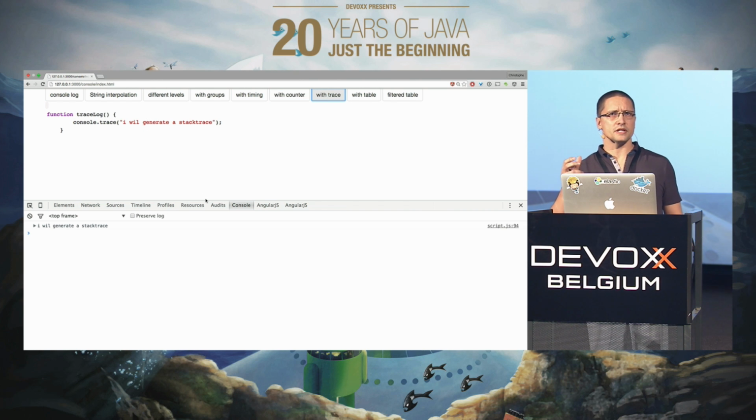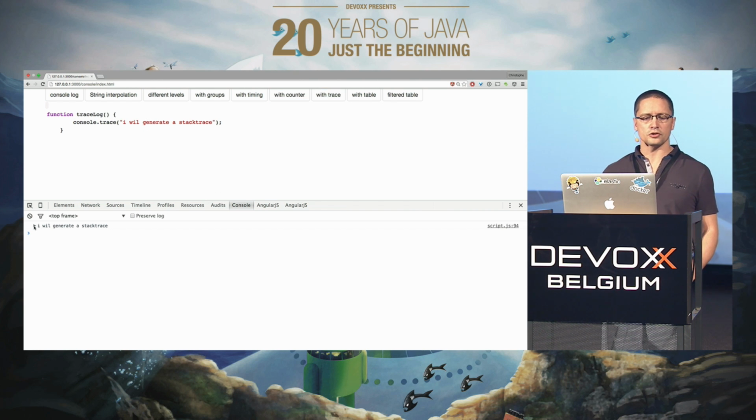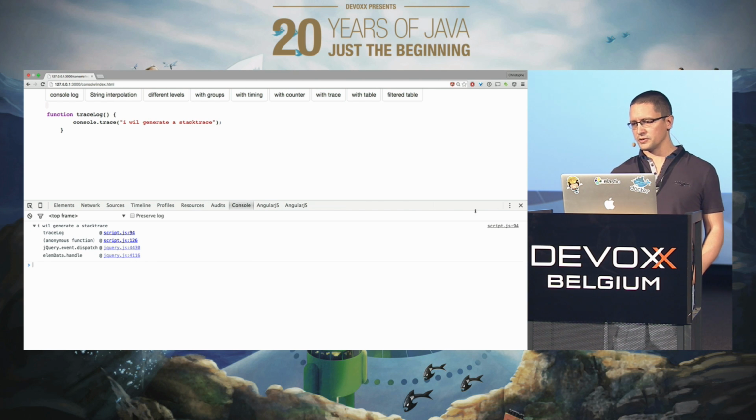If you need a stack trace, you can just do console.trace. It will give you a stack trace, but it will not raise the little flags at the bottom of the browser.